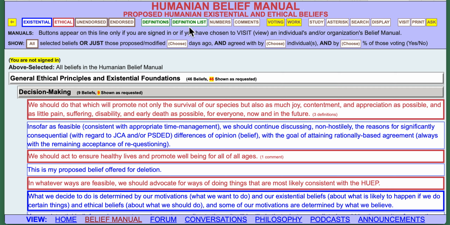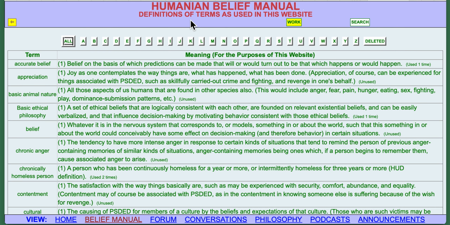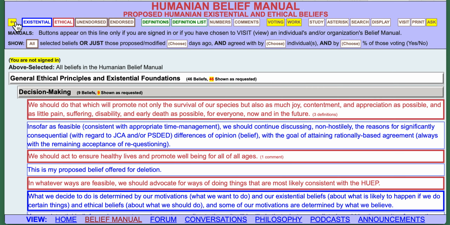Now, definition list is something separate we'll be looking at when we are exploring how to do things in the belief manual. But basically, if I click on this, it will give a list of all the different definitions, but it also enables one to do various other things. Notice that I'm always going to the go back button here. Don't use the browser's back button.